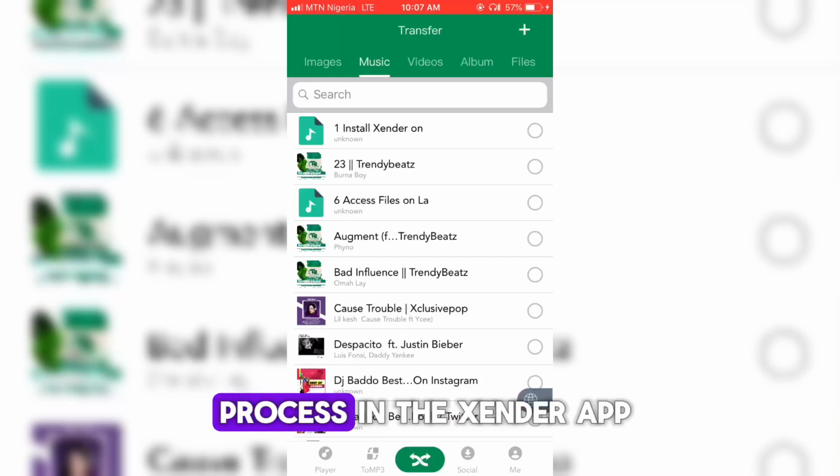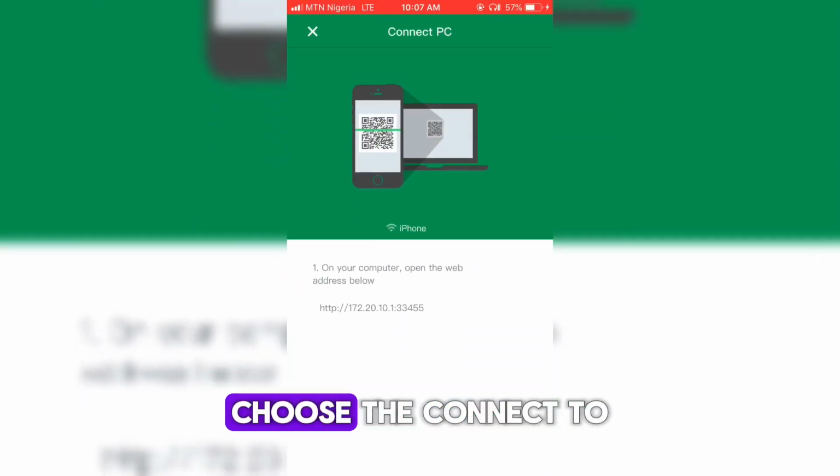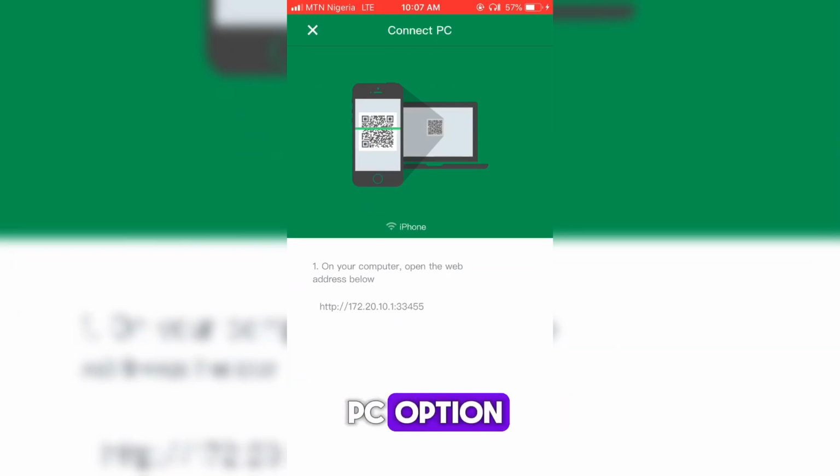Start the transfer process. In the Zender app, tap on the plus button. Choose the Connect to PC option.